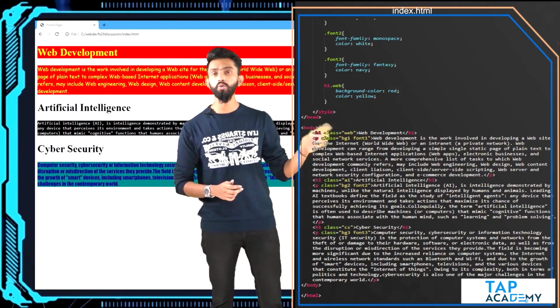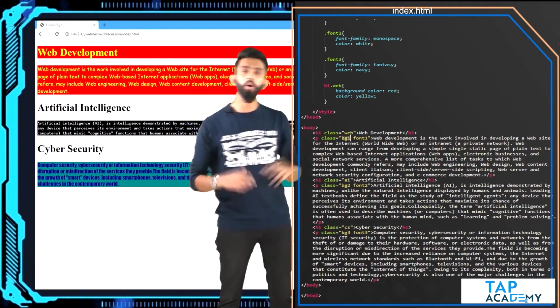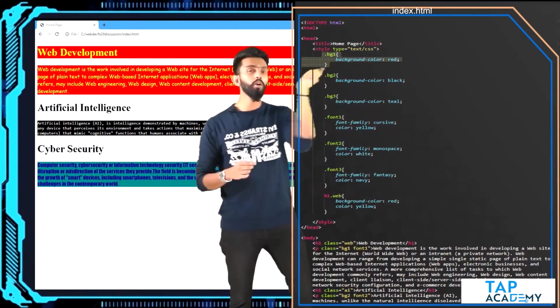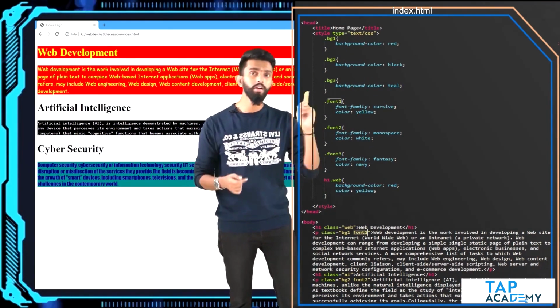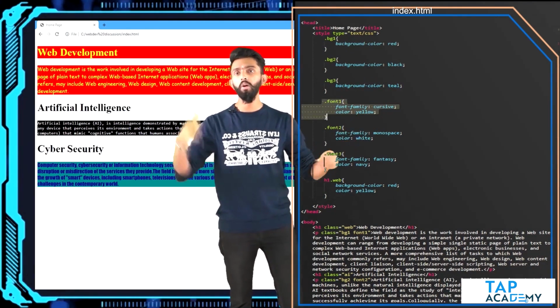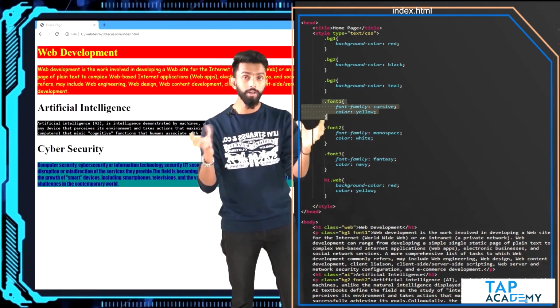The first class it belongs to is BG1. And if I scroll on, what does BG1 do? Applies the background color red. Yes, that has happened. The second class it belongs to is font1, and font1 is going to make it yellow and is going to make the font family as cursive.